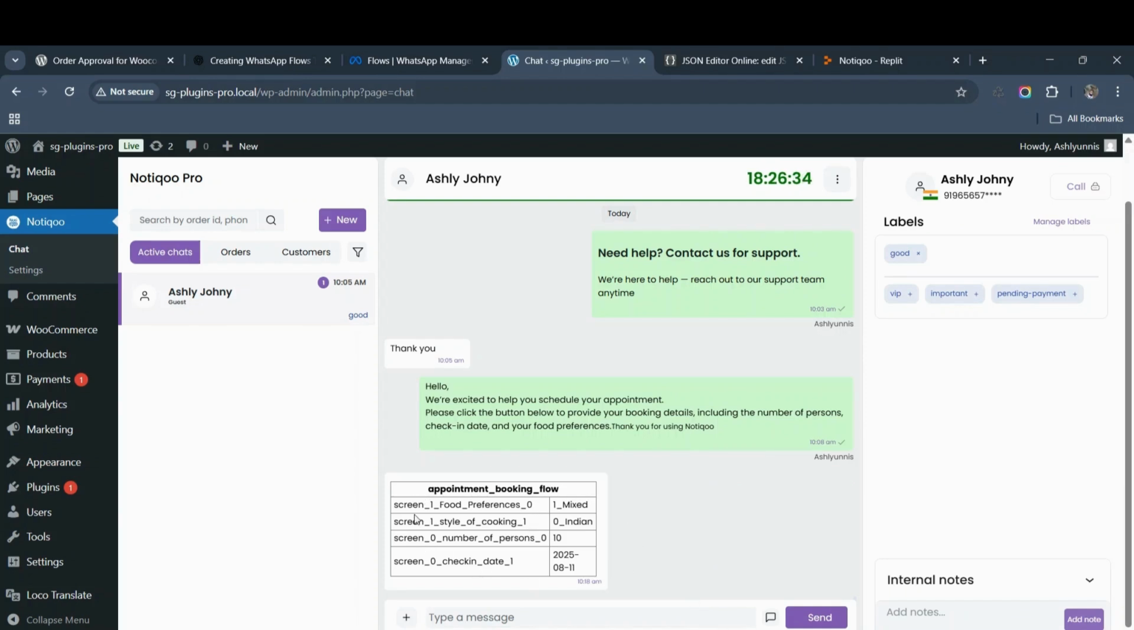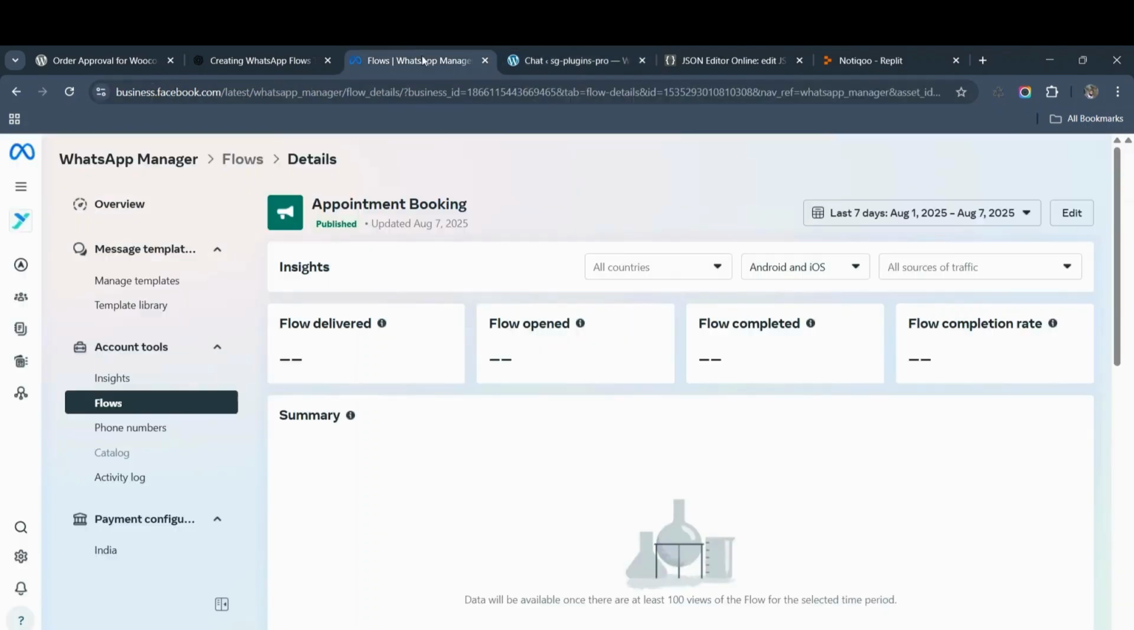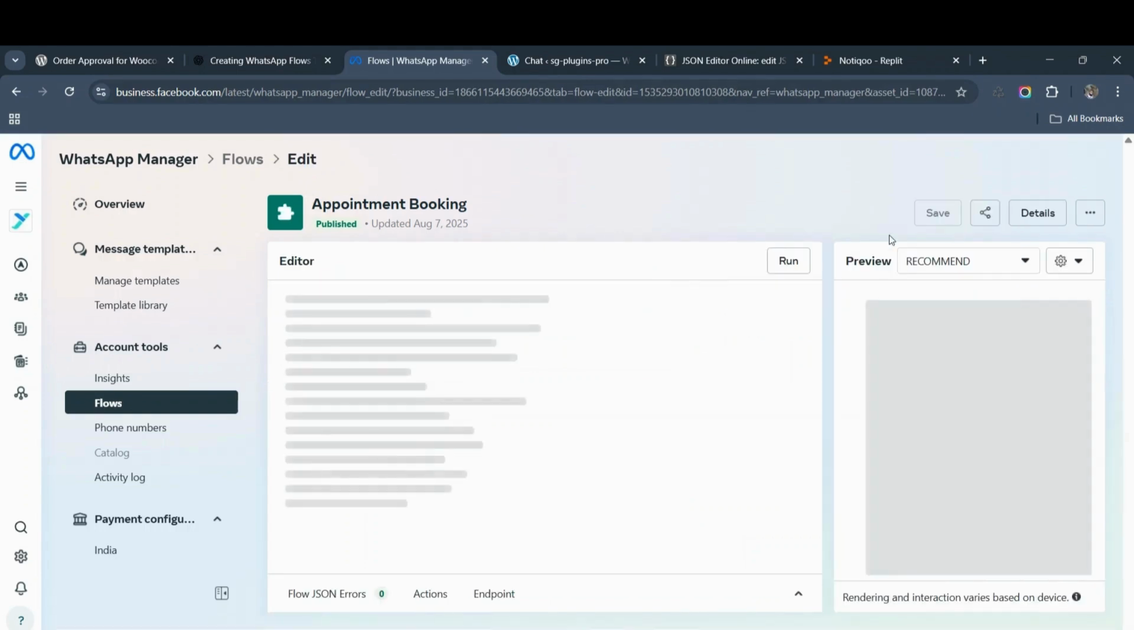Now, when customers reply to your flow, their responses will appear in a table format. The table is named after your flow template. If you want to modify the flow's look or functionality, it's super simple. Go to your flow's code terminal and select the Edit option. Copy the code and paste it in a JSON editor.